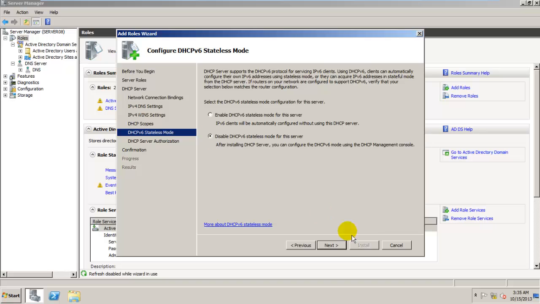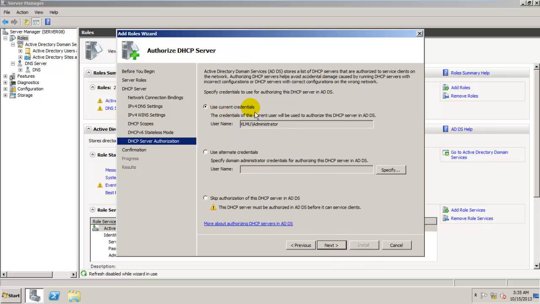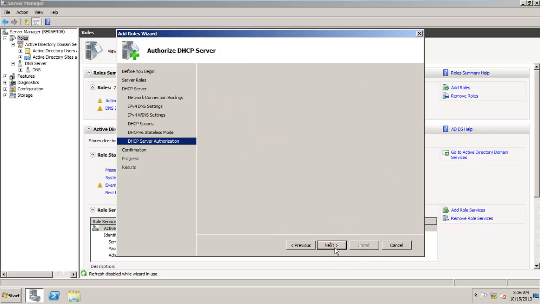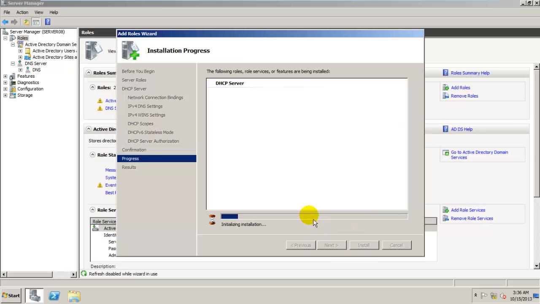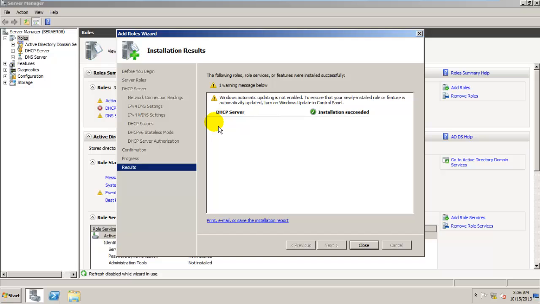I'm just going to disable it. Okay. So you're going to use the current credential. You're going to install now. Just click install. So once everything is done, I'm going to restart the computer. Even if the system doesn't ask you to restart the computer, I'm going to restart. I'm not sure whether the system will ask you to restart the computer or not for installing DHCP server. Never mind, we wait and see.